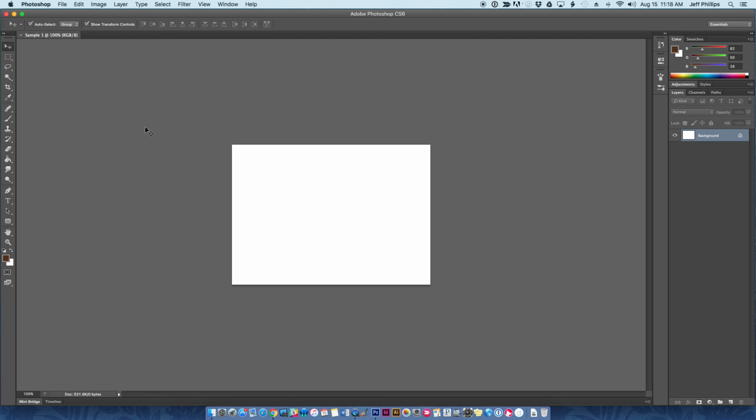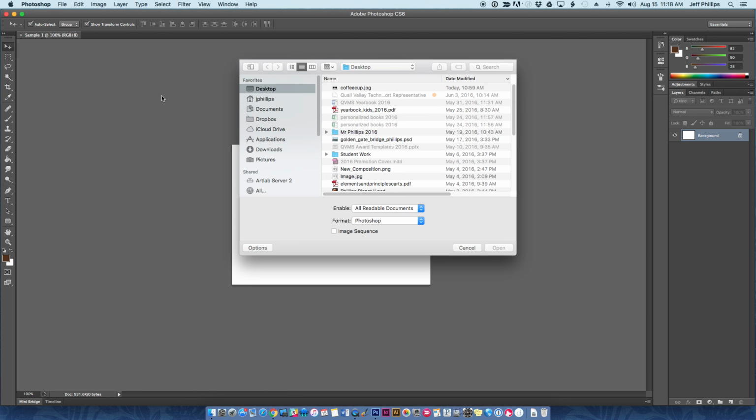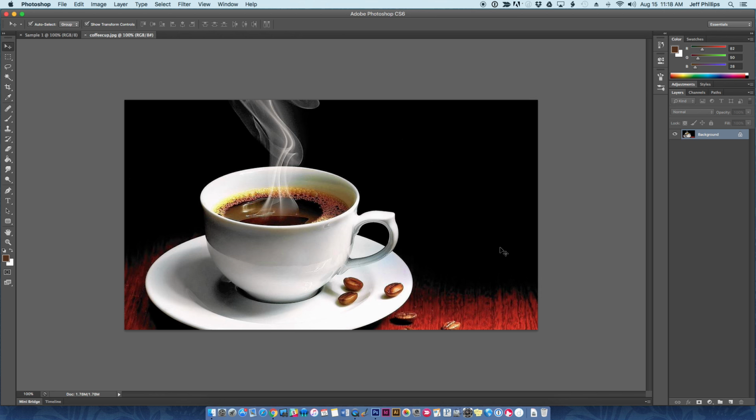In order to have something to work with here in our Photoshop demo, I'm actually going to load a photograph. There's a couple different ways to do this. One of the easiest is to go File, Open. And from my desktop, I've got this image here called coffeecup.jpg. And I'm just going to tell it Open. Here's my coffee cup image.